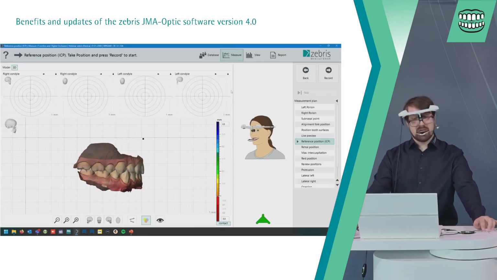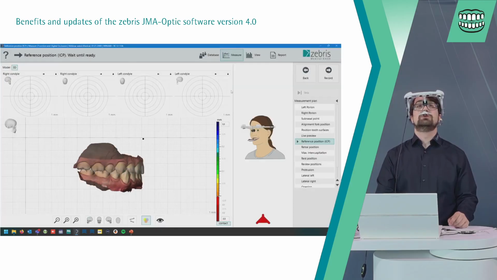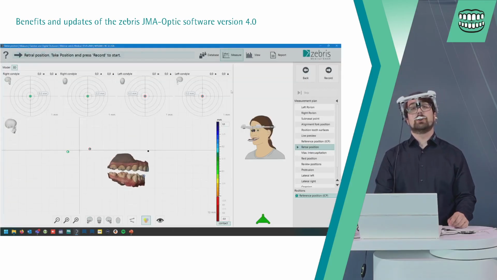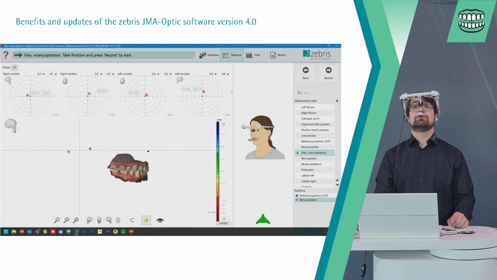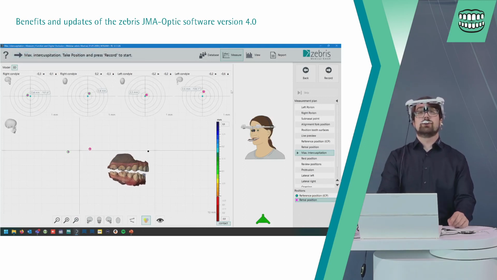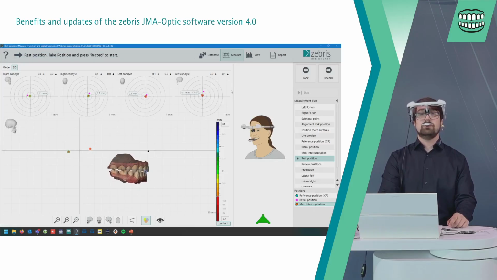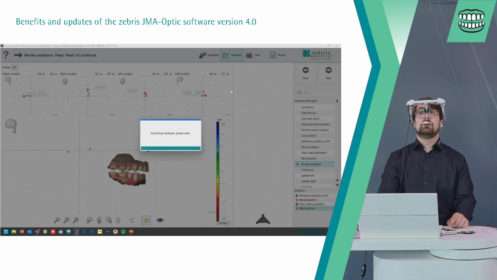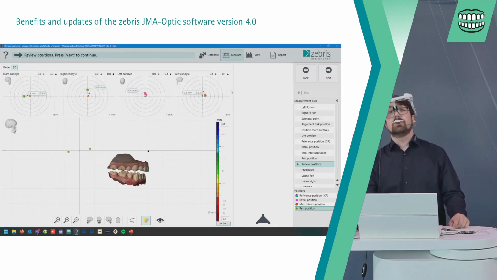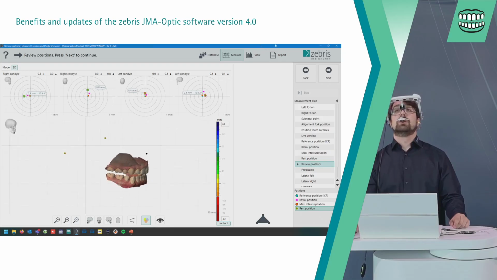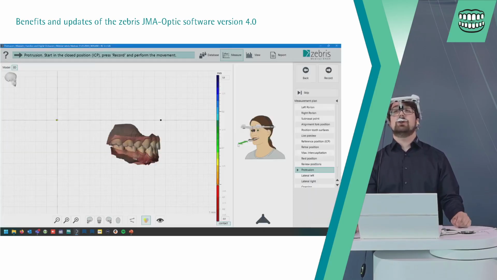At first, we have to define our zero position. This is our closed position. Then a retruded position, and again, a maximum intercuspidation. A relaxed position. And we are done with our positions. And this looks good, so we can go on.